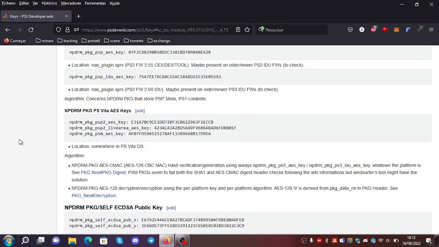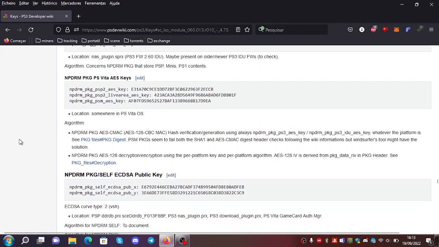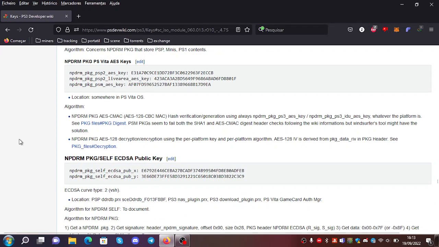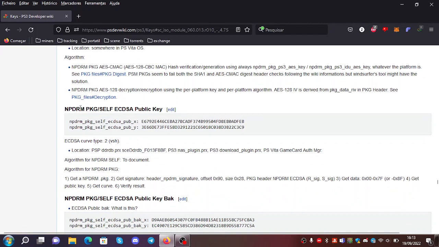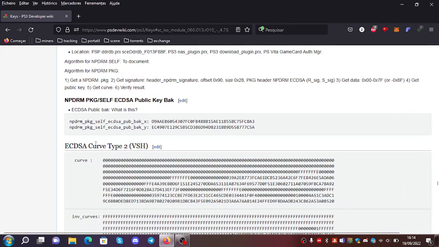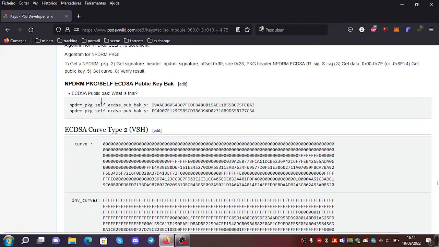Then you have the NPDRM package PS Vita AES keys, not related with PS3, but you also have these ones here. The package or self ECDSA public key, but we never were able to figure out the private key for this one because we never had a fail on the packages and on the NPDRM selves. So yeah, the ECDSA curve type for VSH.